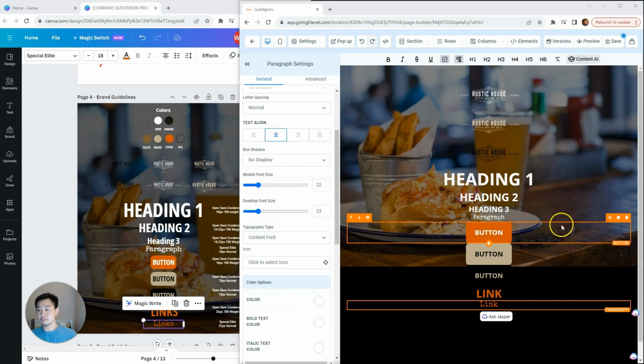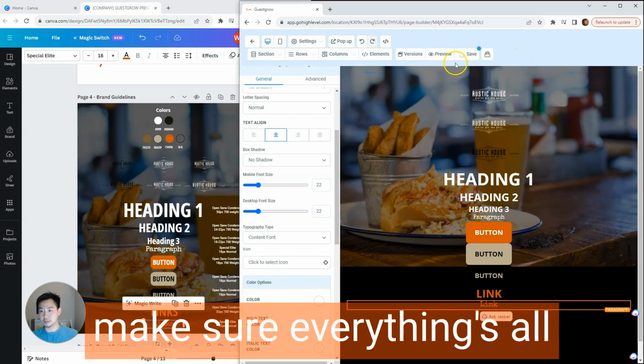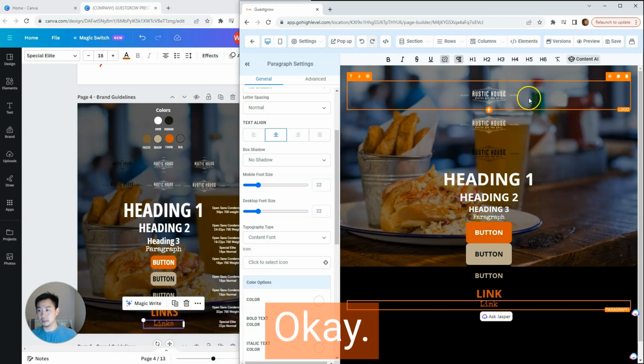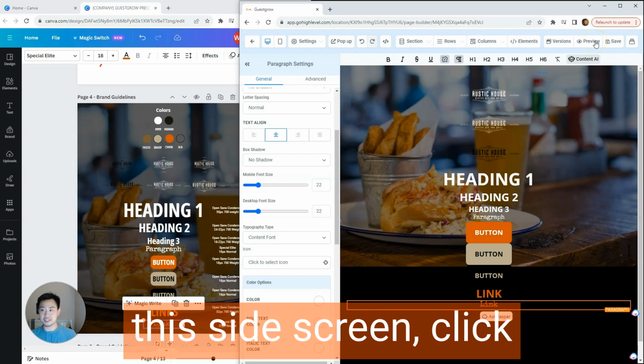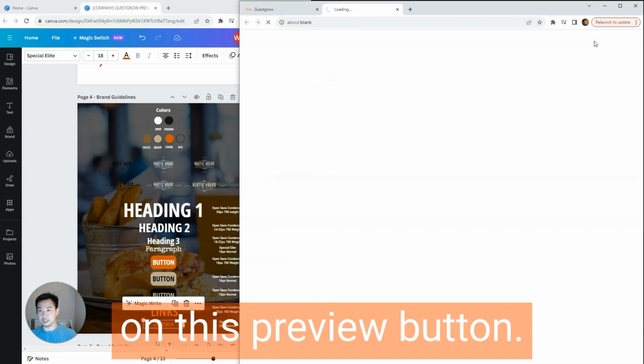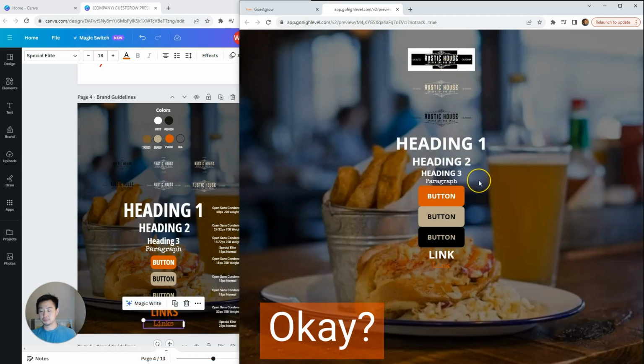Okay. Now, this is what we have. Again, you want to click on save on the top right, make sure everything's all saved up and ready to go. Okay. And now, in order to just see the page by itself, how it would look on this side screen, click on this preview button. It's going to open up a new tab, and it's going to show you exactly what this looks like.